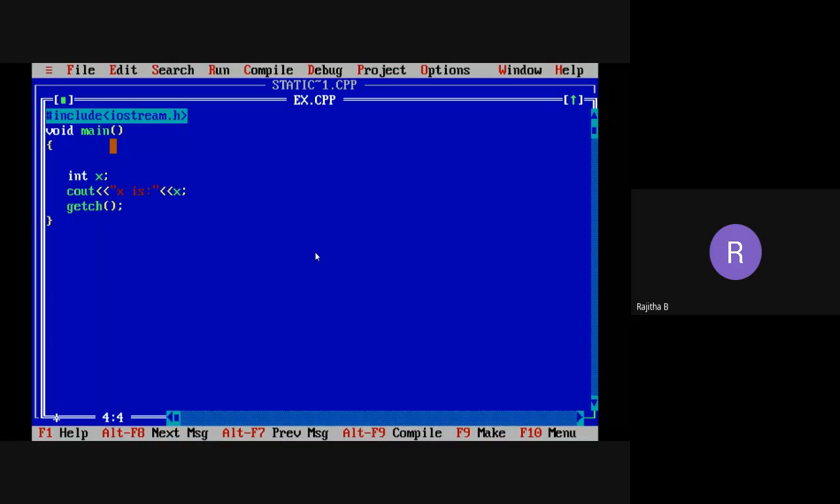Now let's try to run this program. What will you get? Can anyone tell me what is the value of x here? Default value. Garbage value will be taken. Yes, if you are not initializing any value, it will simply take the garbage value.